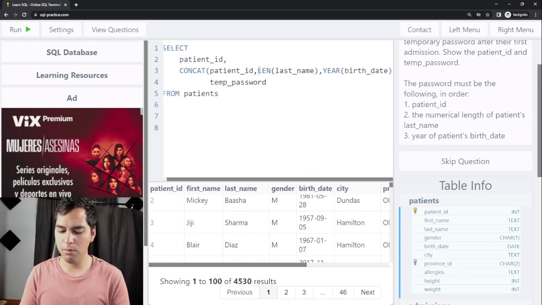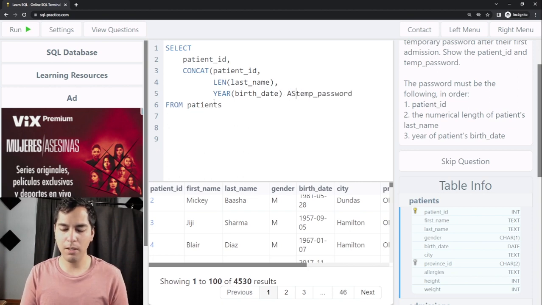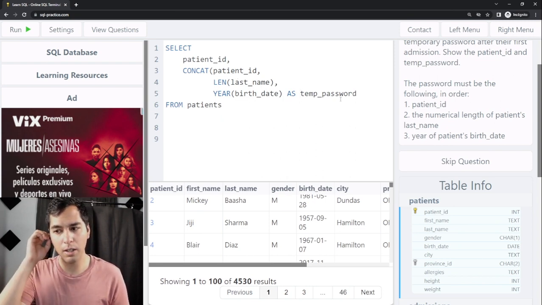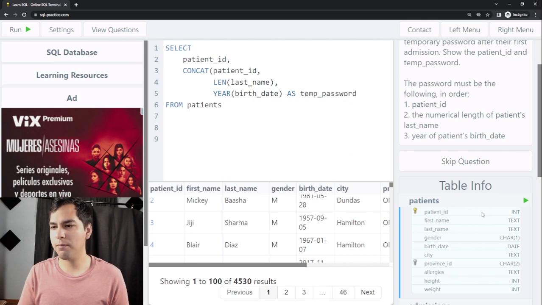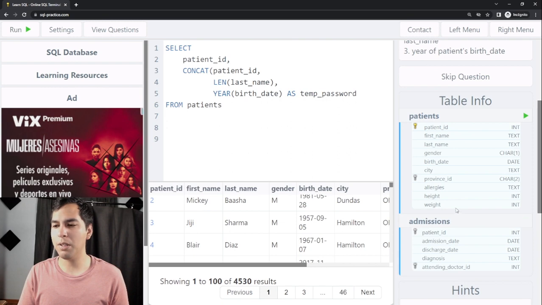Okay, I'm just going to do this so that it's easier to understand. And I'm going to give an alias as temp password. Okay, I think that's all. But we need to make sure that they are people who went to admissions.